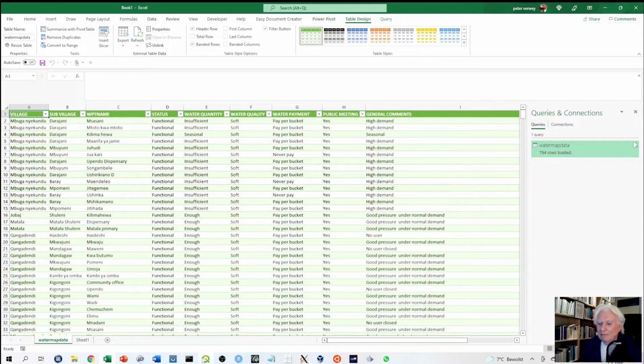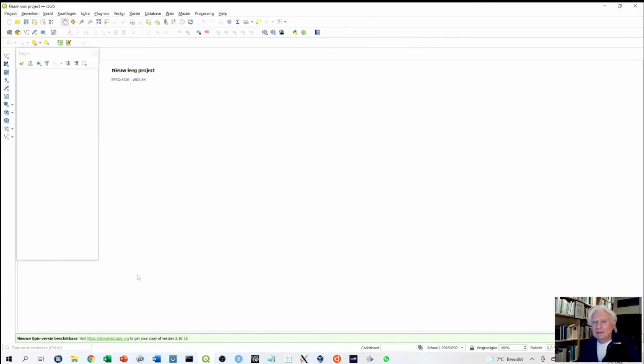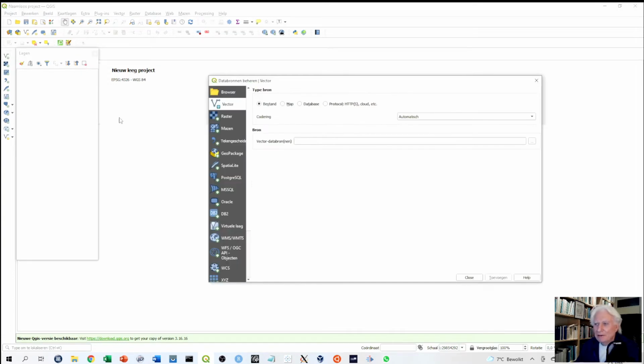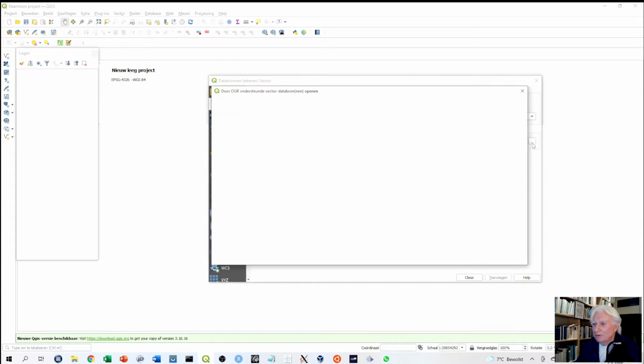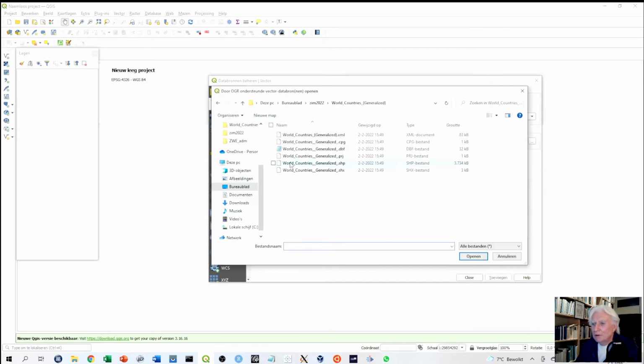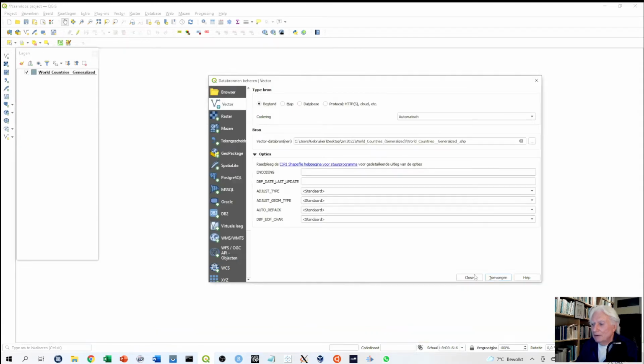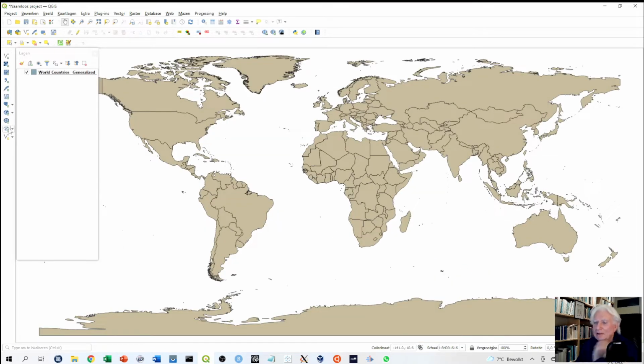Well, again, here is QGIS, and we start on a much higher level. We start on the world level. So let's first add a world map. Here we go, we take world countries. We take the shapefile, open it, add it, close. Here is the world. Next, we're going to add Tanzania.